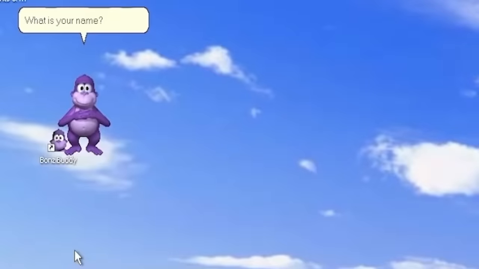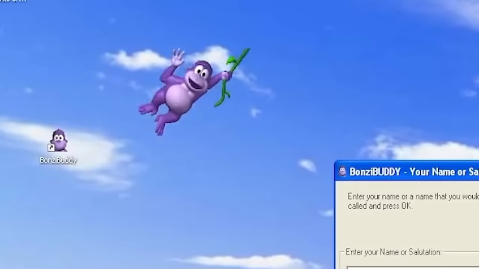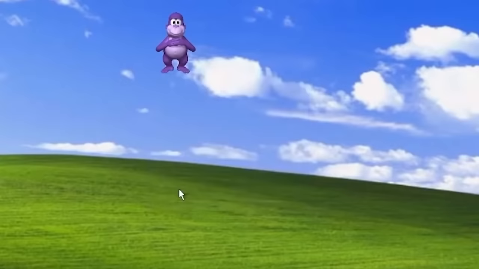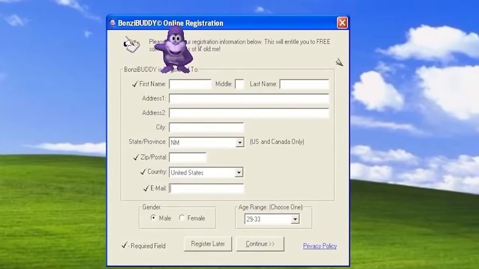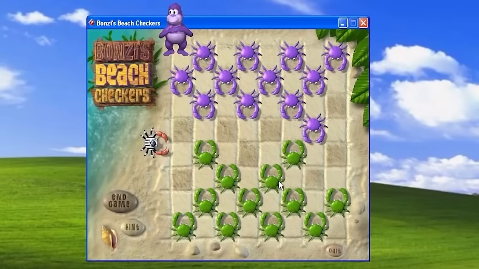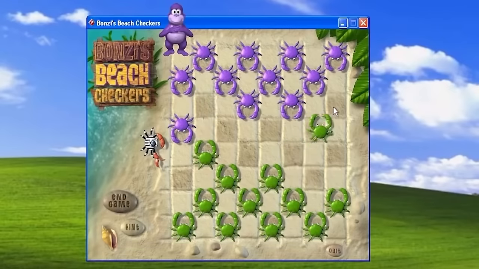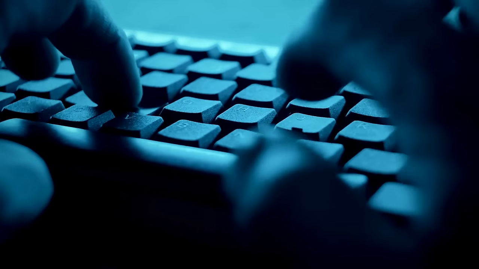Bonzi Buddy was a program you could download to your computer that would add a virtual pet to your desktop. Notoriously, though, Bonzi Buddy was very unsafe, asking for your full name, address, and personal information, just so that he could play games with you and sell your information to the highest bidder. Due to this, many PC users at the time fell for Bonzi's tricks and had their info stolen.